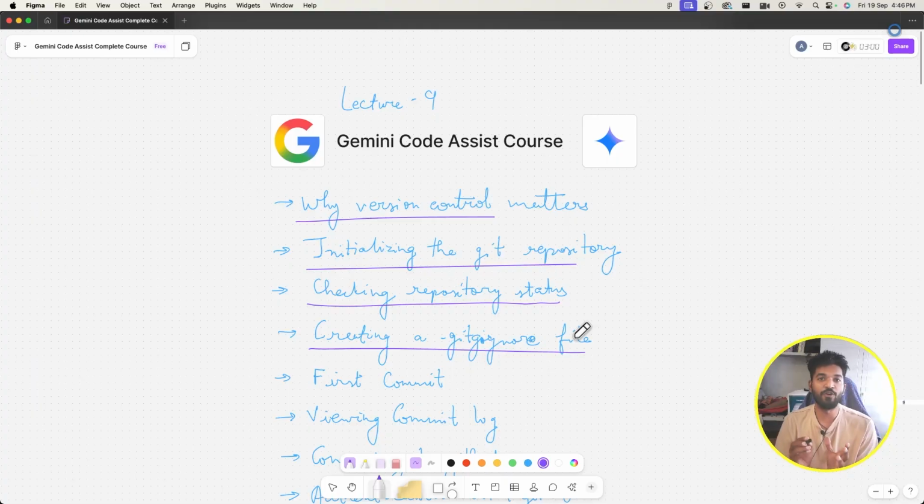Basically, we don't want to push all the files to the remote repository, right? You can think about it like that. Some of the files like the expenses DB that we have created, or some of the packages that we have installed, need not be pushed to the other team members that we are working with. So that's where the gitignore file comes in handy.